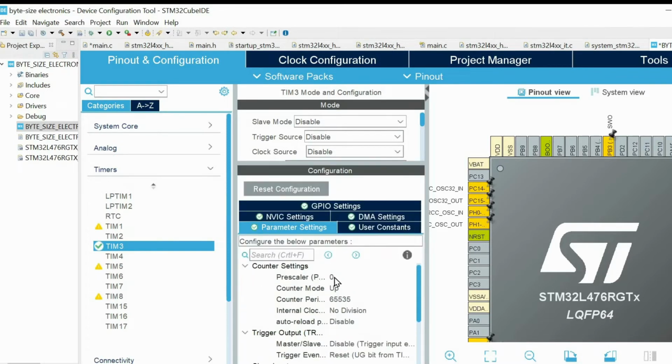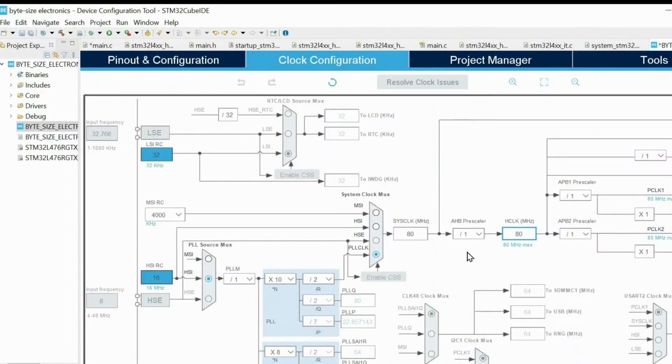I will keep the prescaler at 0. And for the period, I will set the following value, 7999. So since we have 80 megahertz, we will have a 10 kilohertz PWM signal. Then we can save.